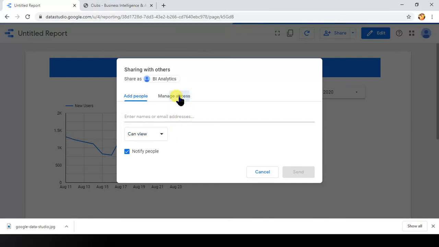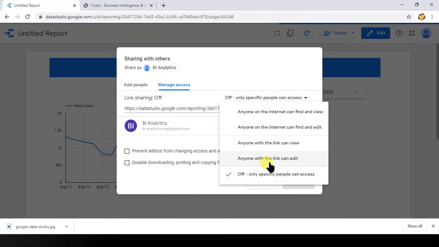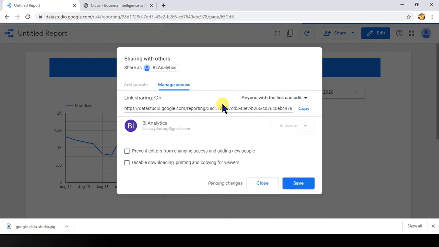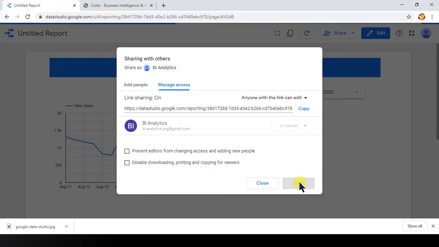you can say manage access, and you can directly do link sharing, you can turn it on, anyone with the link can see this report. So here is the report. I will copy and paste this report in my tutorial 1, so you can check this report easily. I'll just say save. So now this report will be available for everyone to view.